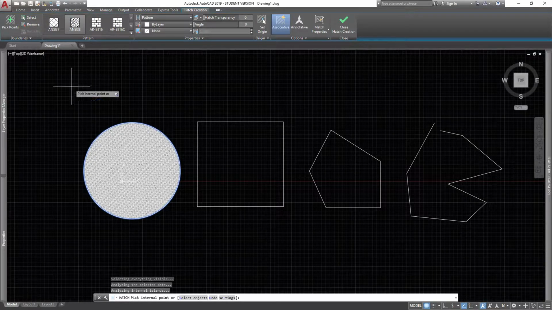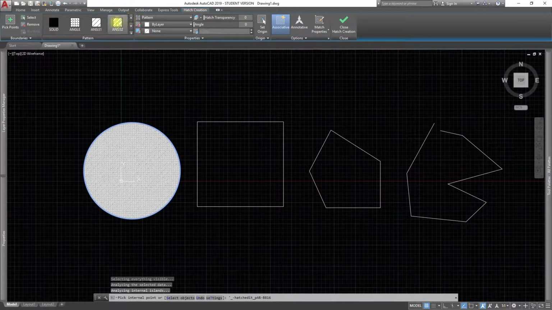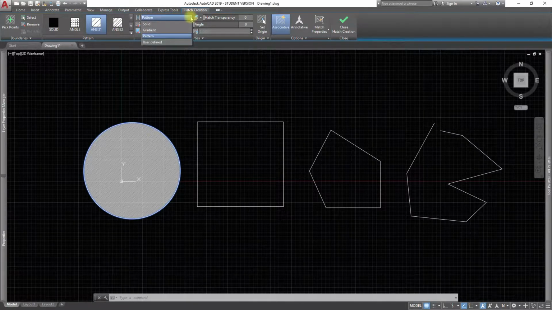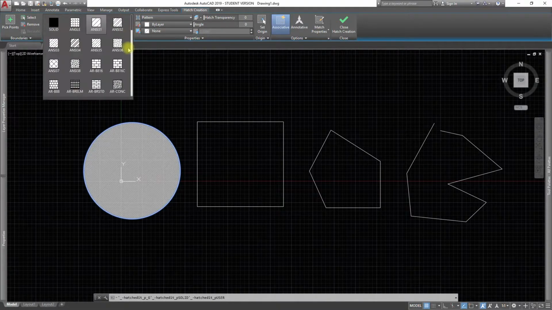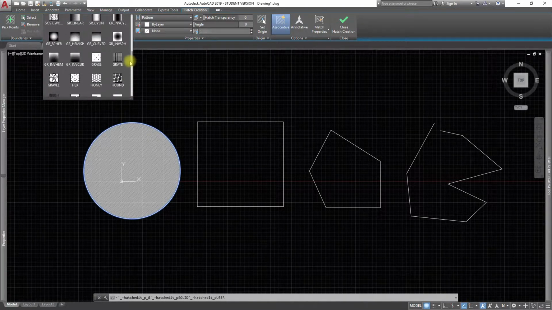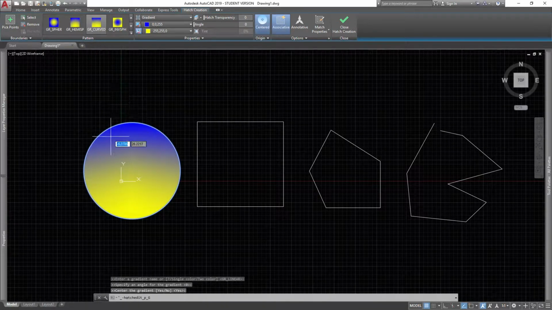Now, after you've clicked and created the hatch, you have a few options of manipulating it. You can change what kind of hatch you have. You can change the color. You can change the hatch type to a gradient, solid, or user-defined. Or you can select the pattern from here, from the list. There's a fairly good library of what you can change it to. Even again, you can change it to the gradients from here. And you see it changes here, and you can manipulate the two colors.